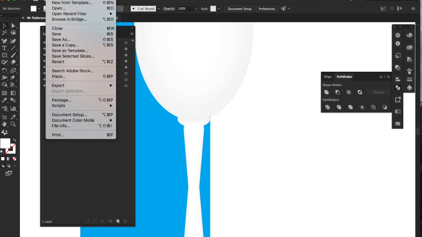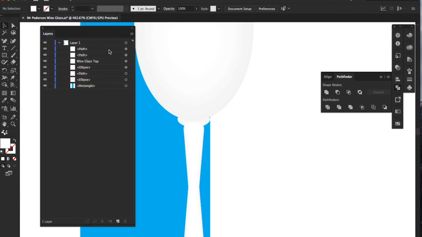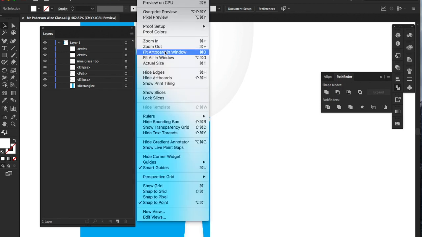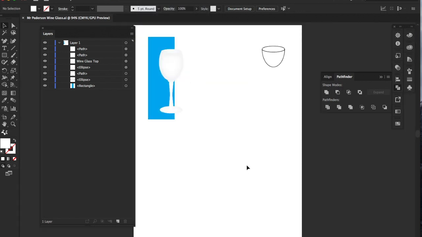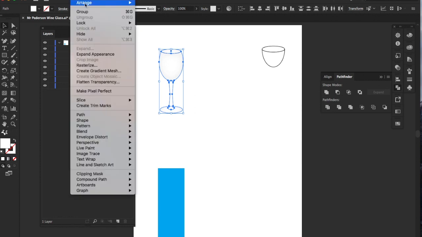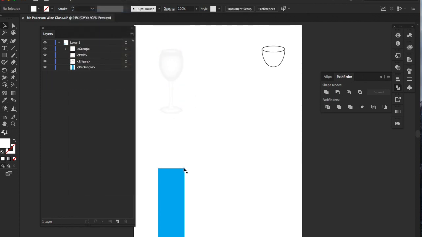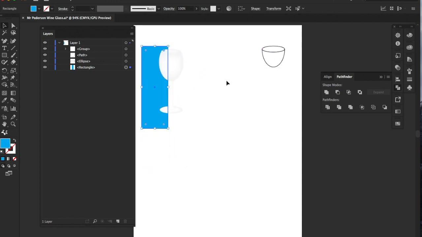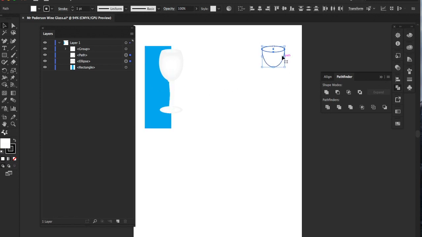So I'm going to go ahead and do a file save so I don't lose that correction. I'm going to go view, fit artboard and window so I don't lose anything. Slide that down. And I'm going to go back up and group it again. Slide that up. Alright.